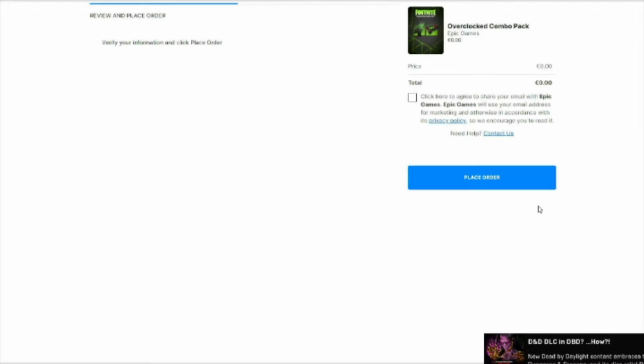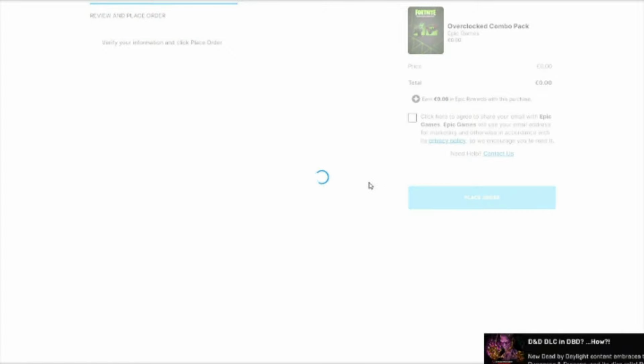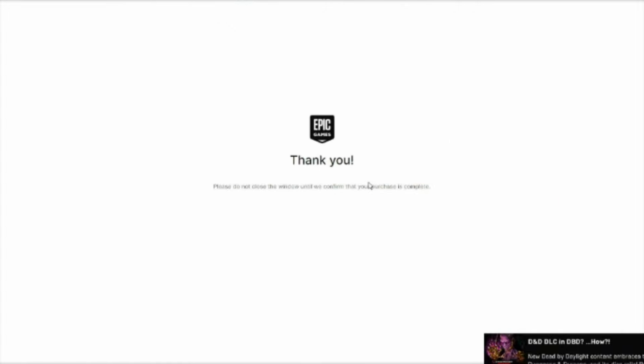And once you do, it's going to open this new window. You need to tap on Place Order, and as you can see here, it says 0 euros, and that's all you need to do to get the free stuff.